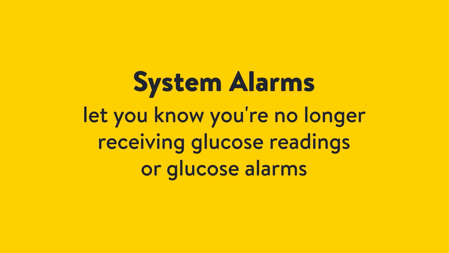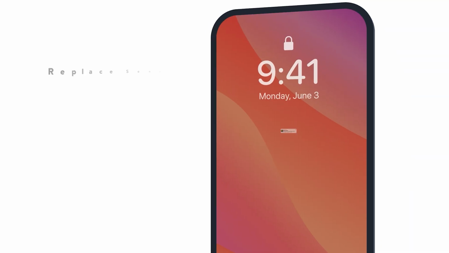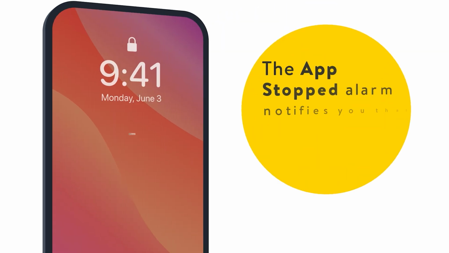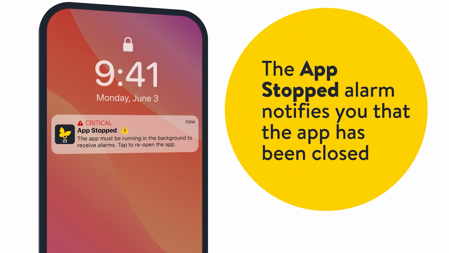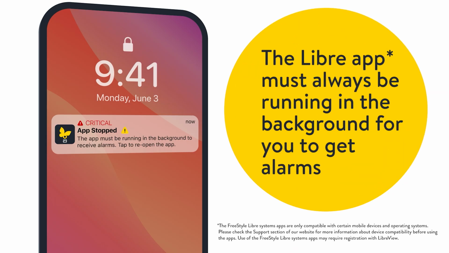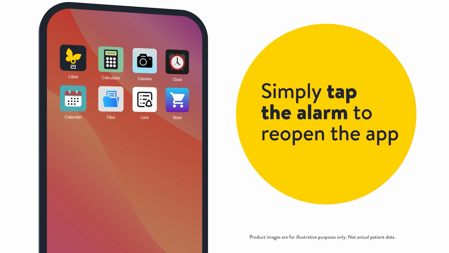System alarms let you know you're no longer receiving glucose readings or glucose alarms. They are always on. Replace sensor and sensor-ended alarms notify you that your sensor needs to be replaced. The app stopped alarm notifies you that the app has been closed. The Libre app must always be running in the background for you to get alarms. Simply tap the alarm to reopen the app.